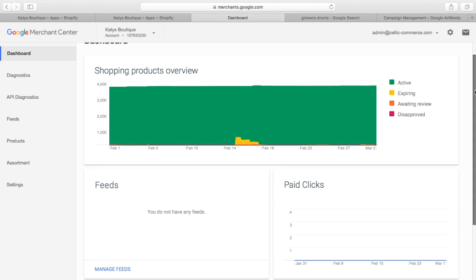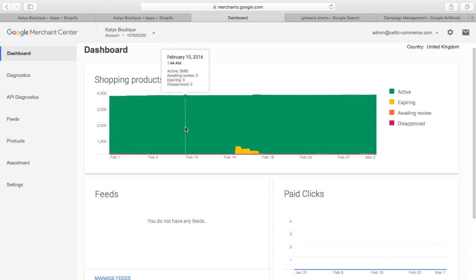So we can see here all of the different things over time, the number of products I've got. Green is active, yellow is expiring, and there's a time frame to this. So you upload your products, and they stay live for a certain period of time and then they expire. So you have to resync it, or you have to set auto sync on. Some of them will get reviewed because Google will want to look at them to see that they're okay. Some of them will get disapproved.